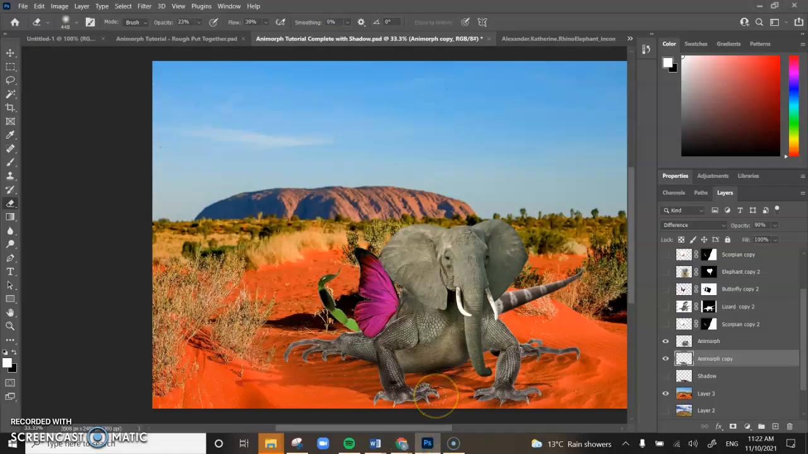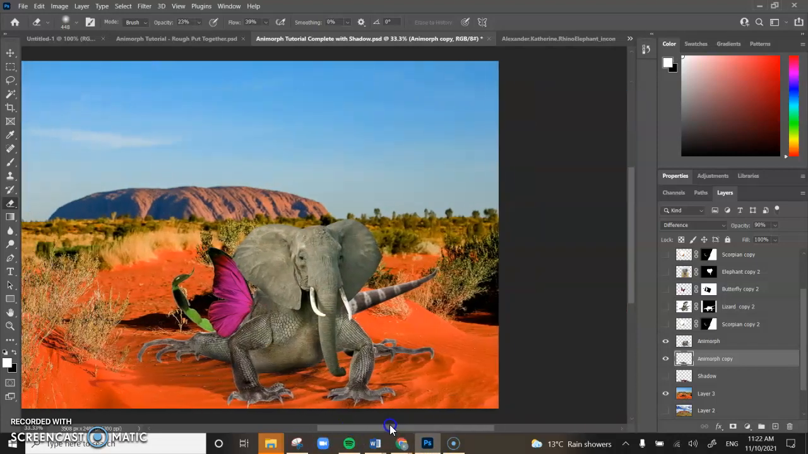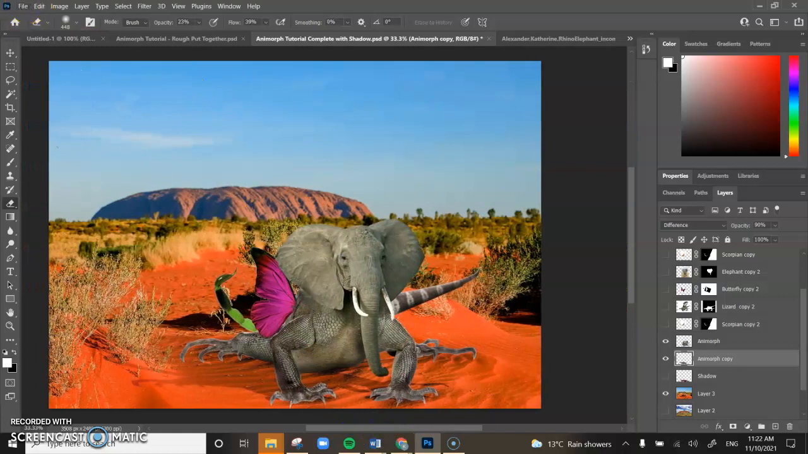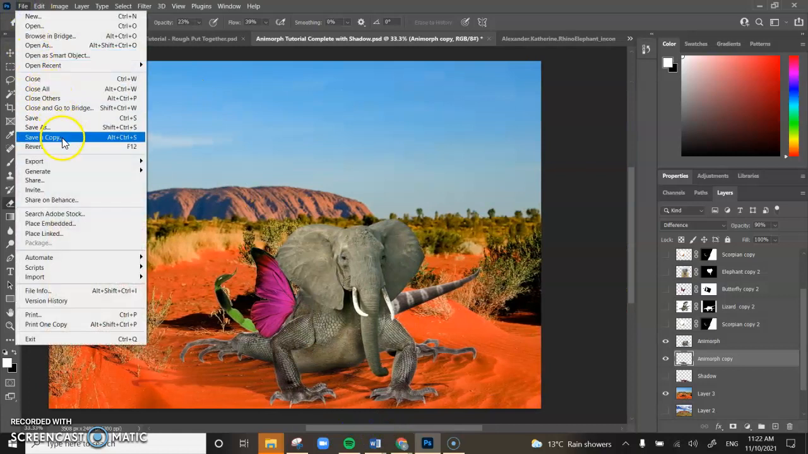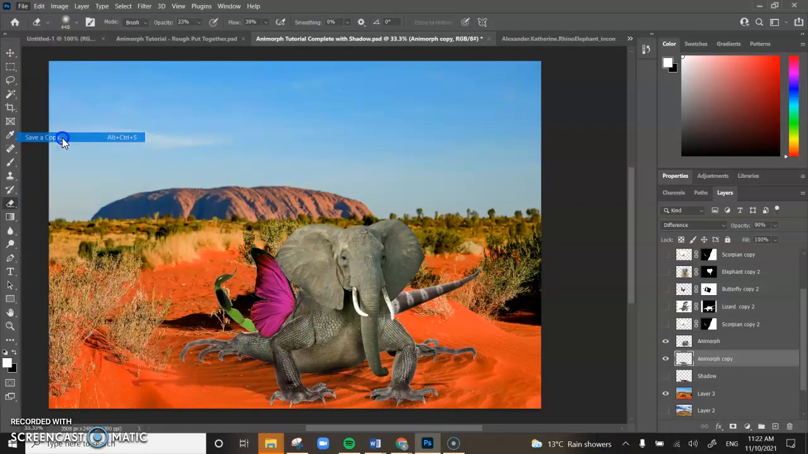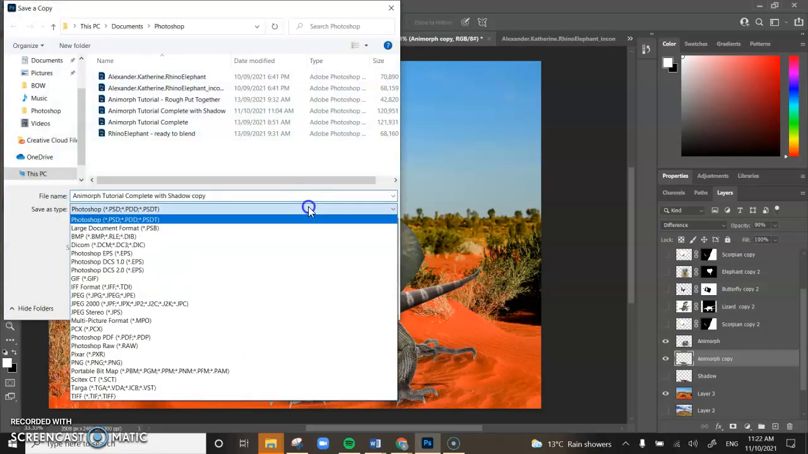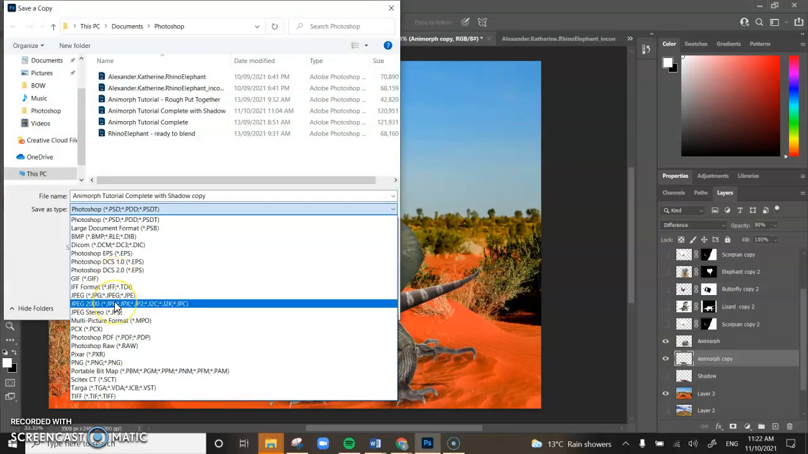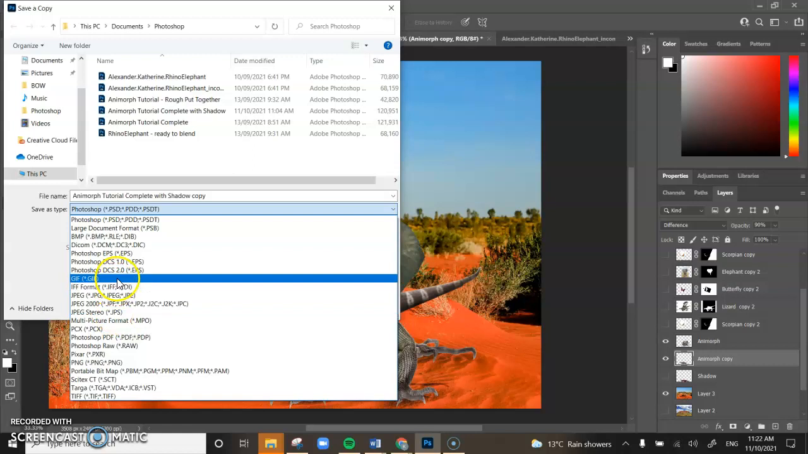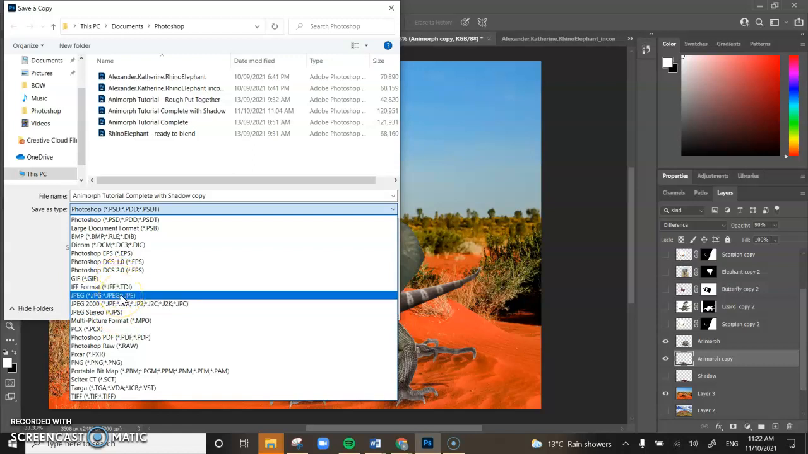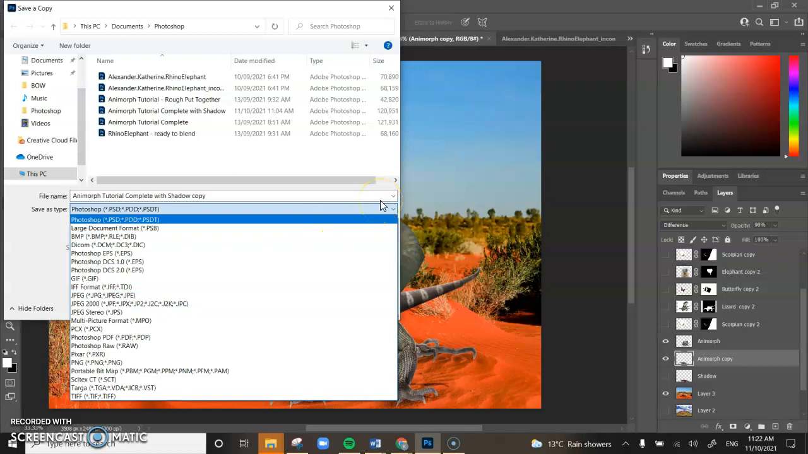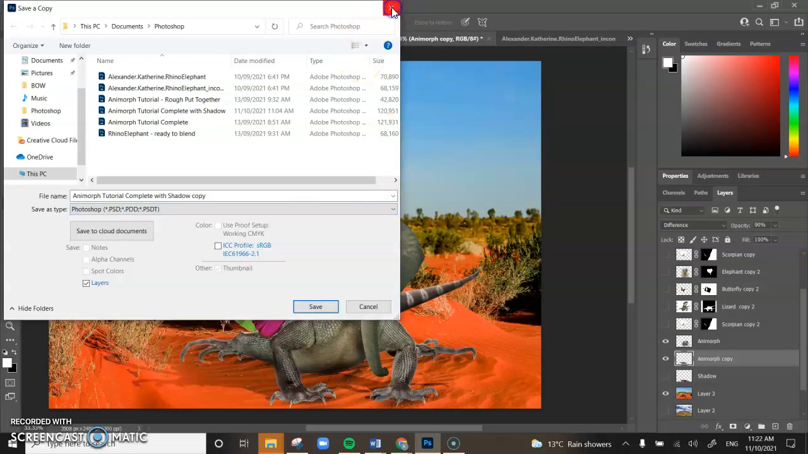So pretend this is your completed Animorph. Okay, ready to go. I need to save it for a JPEG. We go to File, Save as Copy, not Save As, Save as Copy, and you should get a JPEG option from the drop-down menu. Just the normal JPEG, and you'll save it as alexander.catherine, your name of course, completed Animorph. Okay, that's the first file.